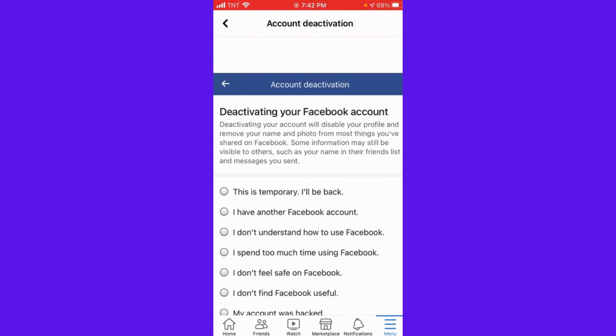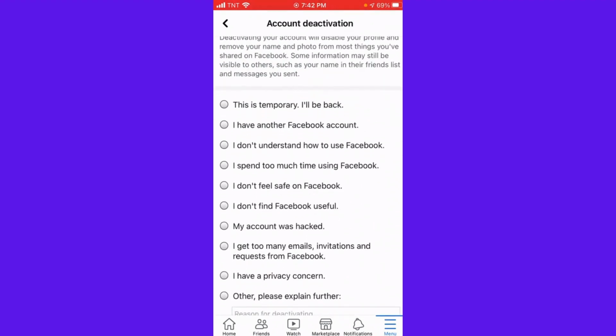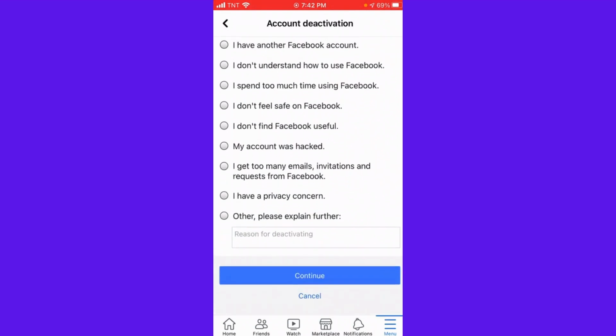Here you need to choose from any of these options the reason why you want to deactivate your account. For example, I'm just going to choose "This is temporary, I'll be back." Then click Continue.